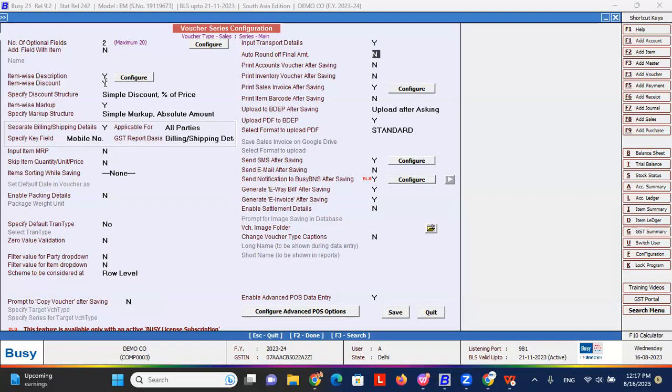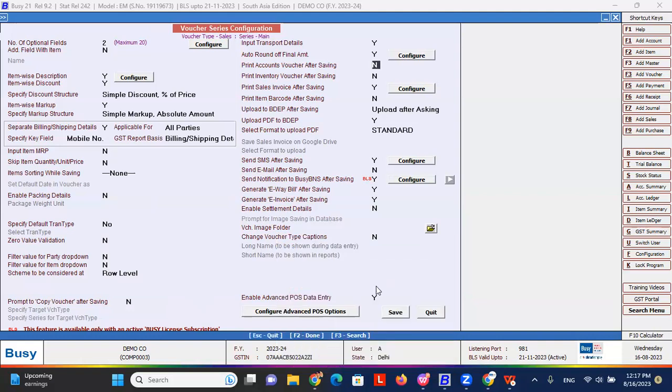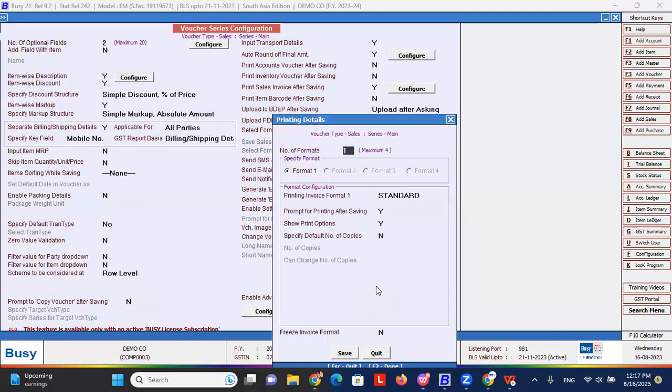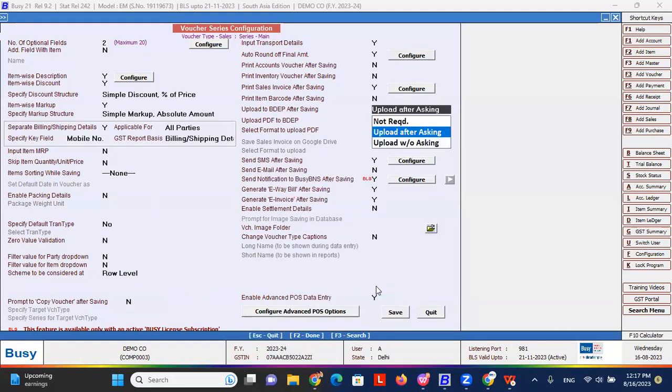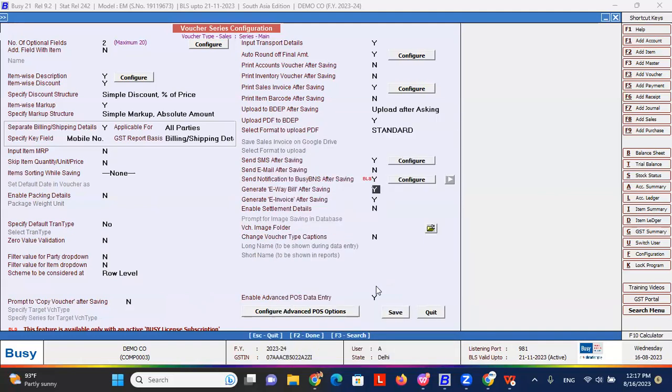If I need to enable auto round off in my transaction, I can enable auto round off, and I can put my round off for the upper limit. I can mention round off plus, and for the lower limit, I can mention round off minus also. Okay. Now, to print the sale invoice, I can enable this option, and to generate my e-way billing invoice, I can enable this option from the voucher series. So these are all things that you can enable from your voucher series.